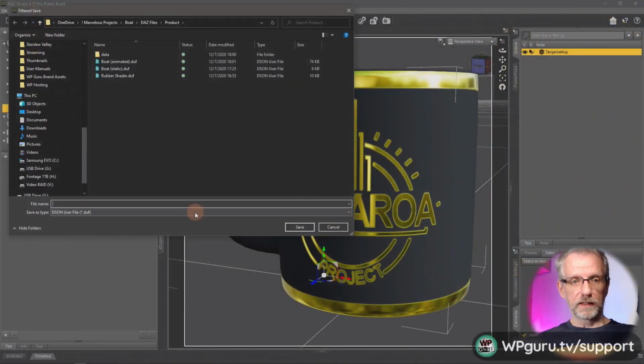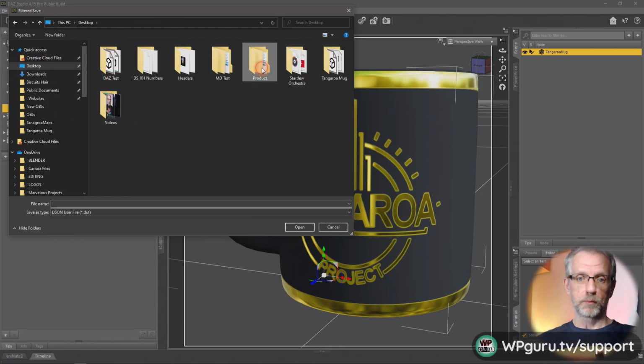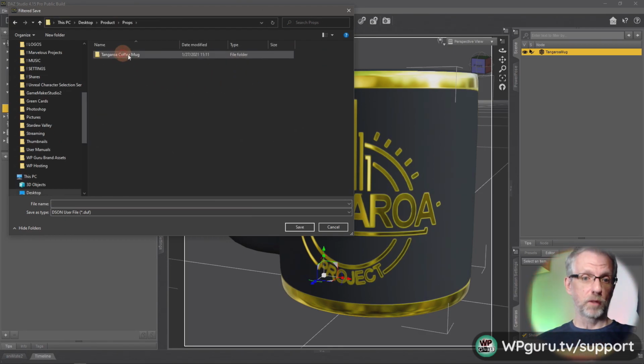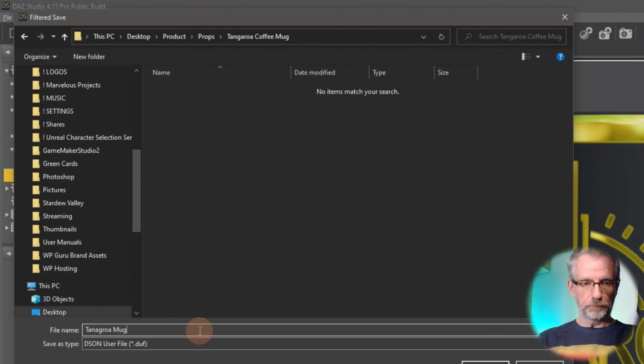Once you do that, it'll come up with a little file dialog here that asks you where you would like to save that. And that is, of course, in a folder on the desktop. So on my desktop, product, inside props, inside Tangaroa coffee mug. And I'll call that Tangaroa mug. There we go. Or Tangaroa coffee mug. There we go. Coffee is always good.